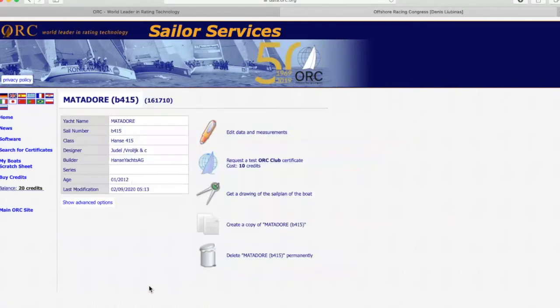And that will exit you. And then to get an ORC Club test certificate, this is the area that you would apply for it. Request a test ORC Club certificate. It'll cost you 10 credits. In euros, I think it's about $25 Australian.